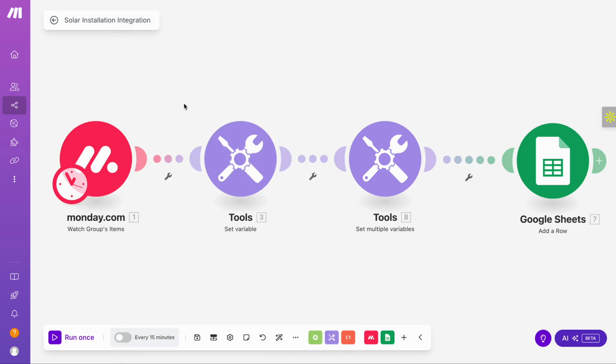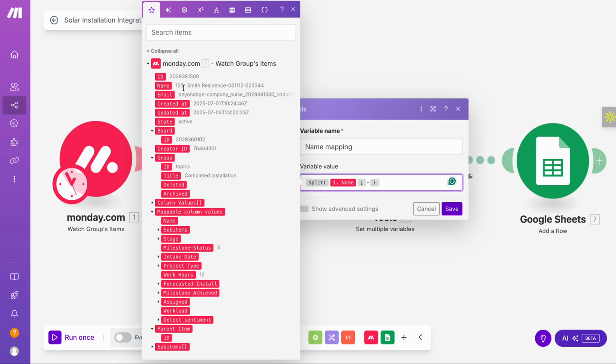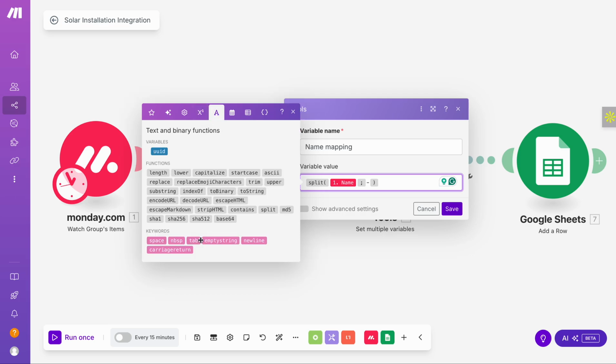So this is where it gets interesting. Inside here, I use a set variable because the name comes, if I try to map it, the name comes exactly the way it is in the board: the code ID, the name, and the phone number. So I have to separate them. And what did I do? I use a split function, which I got from here. Yeah, this is a split function.